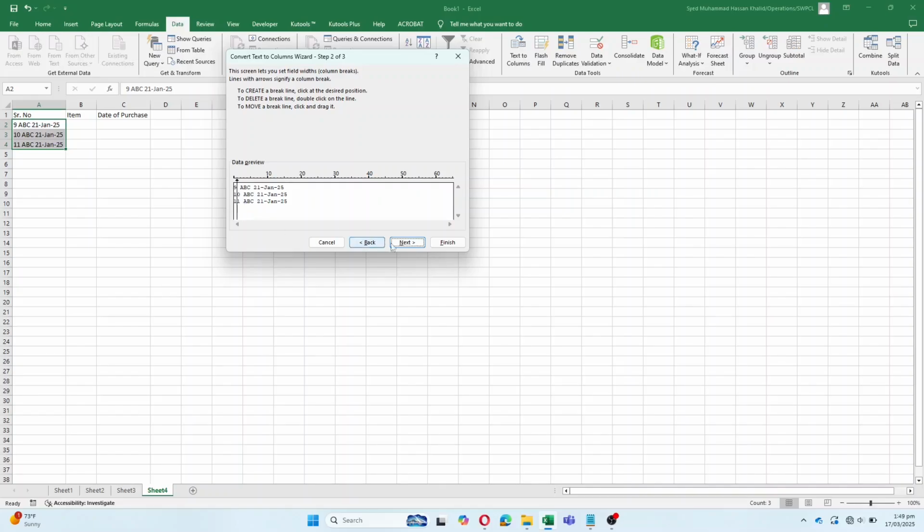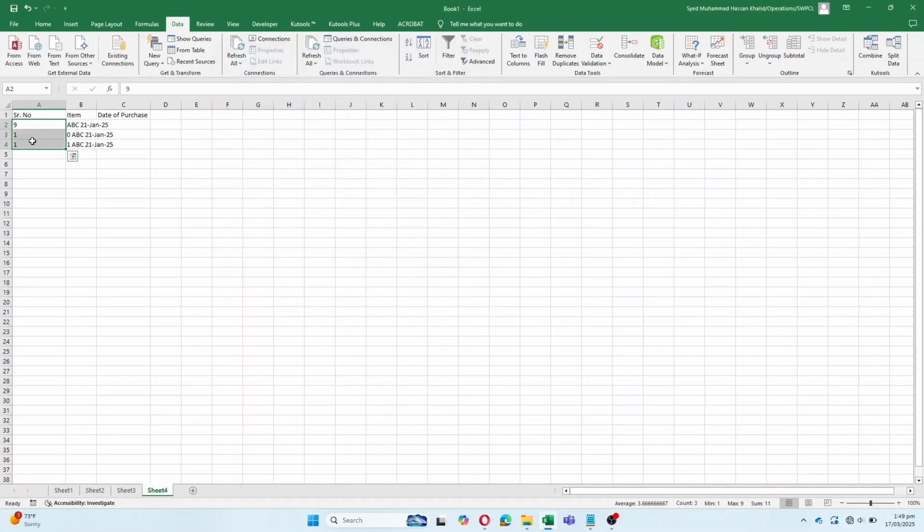In order to emphasize the importance of arrow position, let's move the arrow to the position shown and finish. This is not the desired result for the serial number column. Let's go back and set arrows carefully.